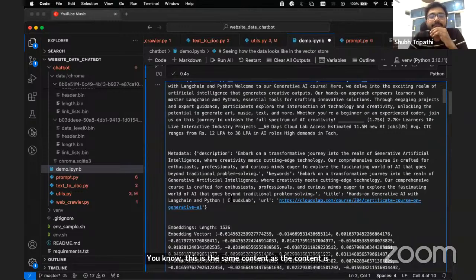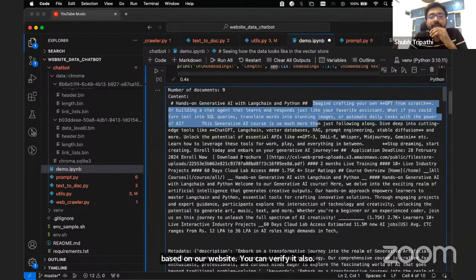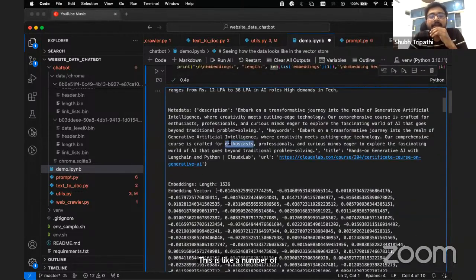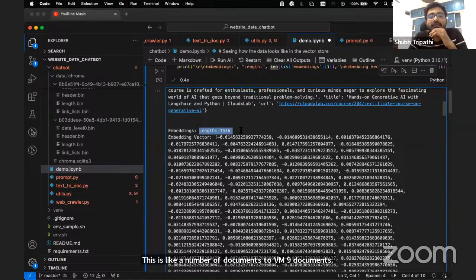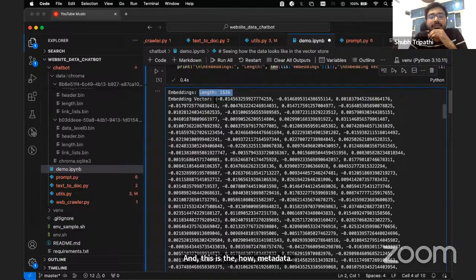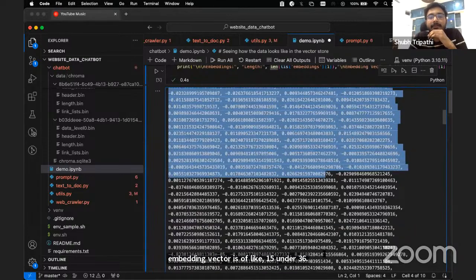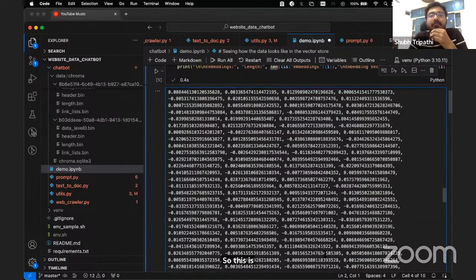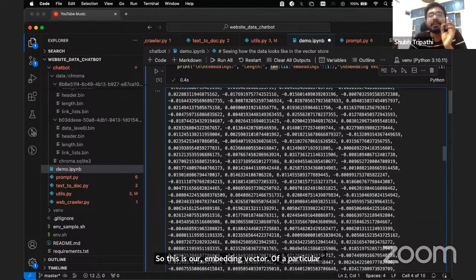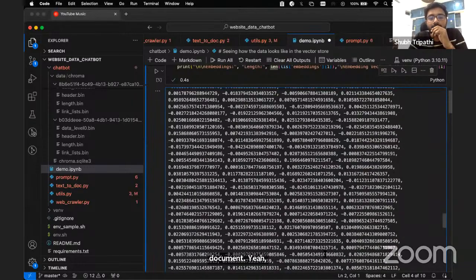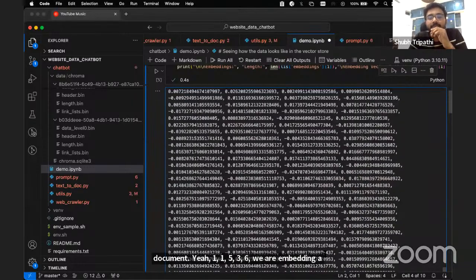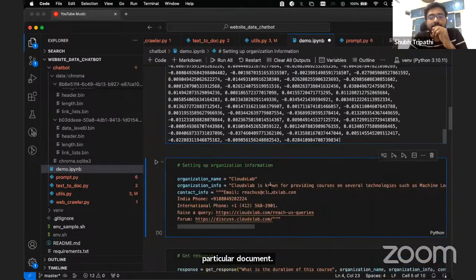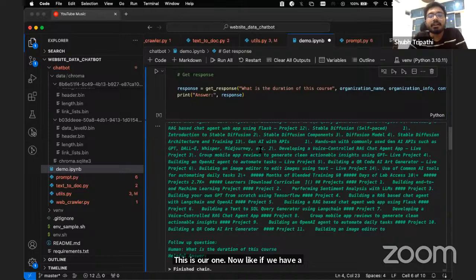This is the number of documents. We have 9 documents, and this is how the metadata looks. This is how embeddings look. You can see one embedding vector is of size 1536. This is the embedding vector of a particular document. So this is how our embeddings look. Now we have our vector store set up and we have stored the documents.